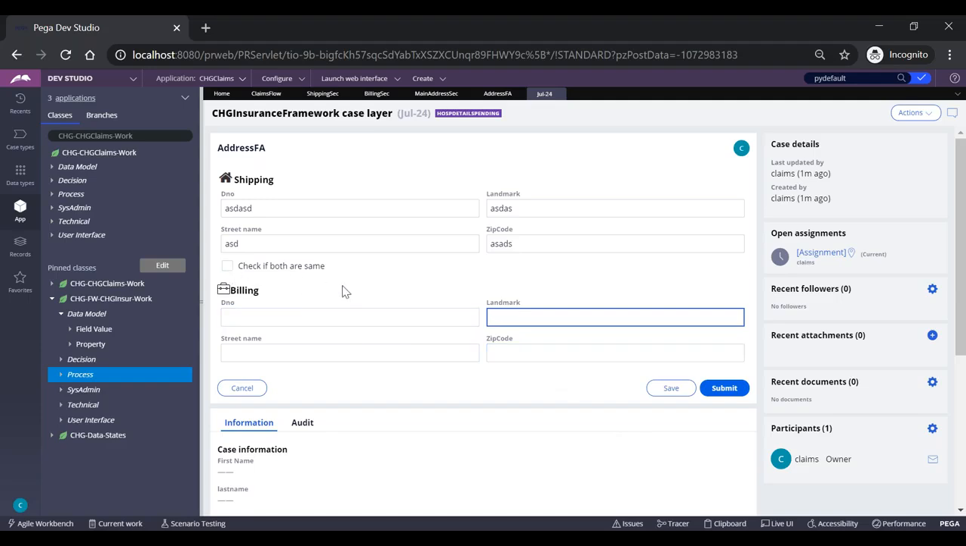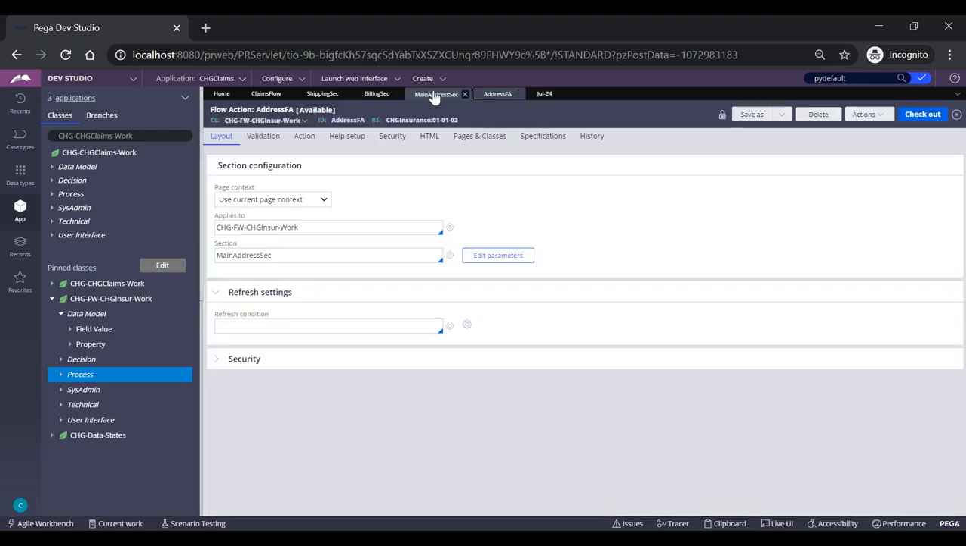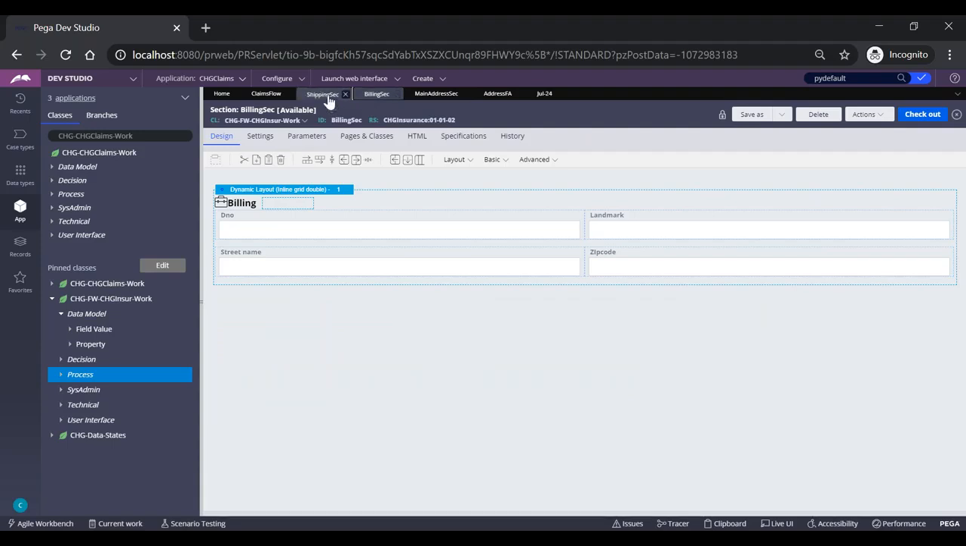Further, we can go for activities, or we can go for data transforms also. In order to have this kind of property set, like page copy, copying data from one page to another page, we can go for data transforms. We can achieve the same using activities also.